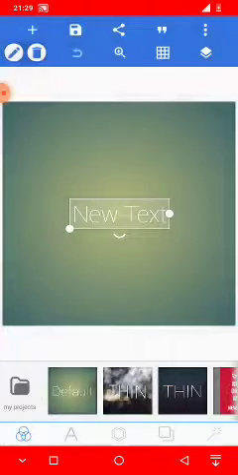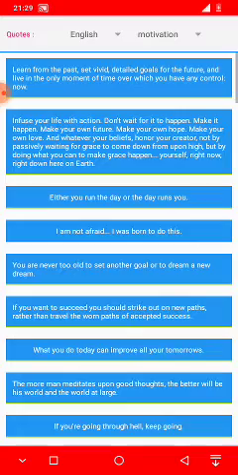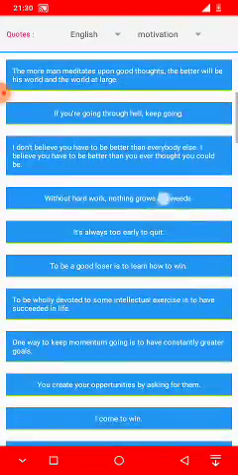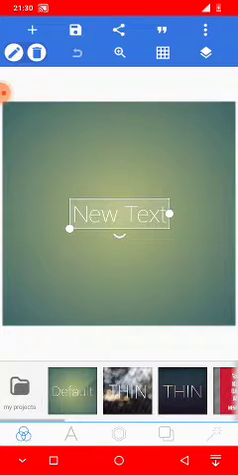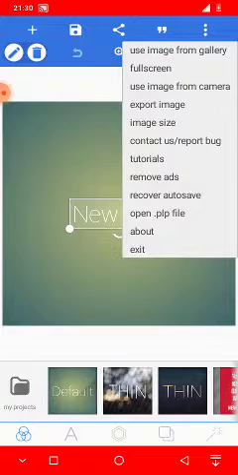Then the next one is this quote. If you want to add quote, there are some quotes that you can use that are already in the app. And here these three dots for option. So as you can see, use image from gallery. You can pick image from gallery here. Full screen if you want to edit in full screen, and the likes. So everything here. Use image from camera if you want to snap and edit. Export image if you want to export the image you are editing.